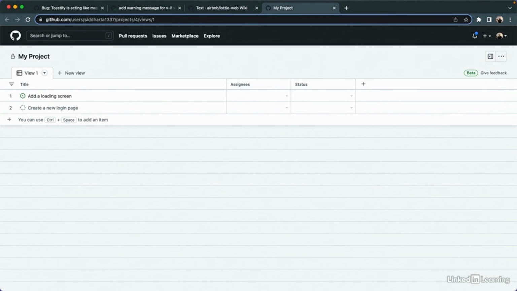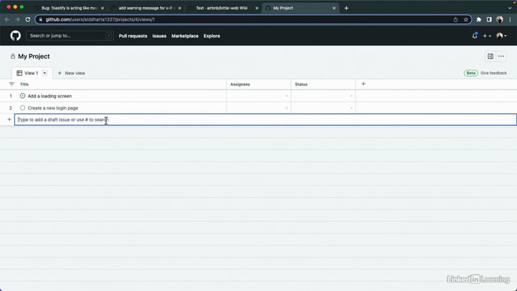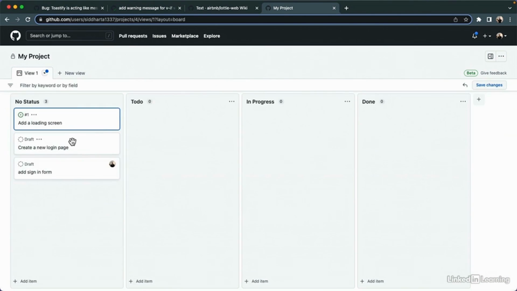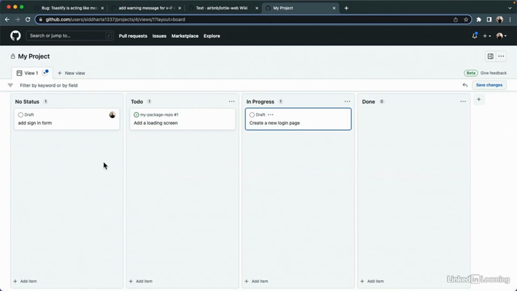Finally, we have projects, where we can collaborate with other developers and plan roadmaps. Here I have a new project, and I can create new features assigned to specific users, and even use different views to track the progress of my project. By using all these features together, you can build and manage communities around your code.